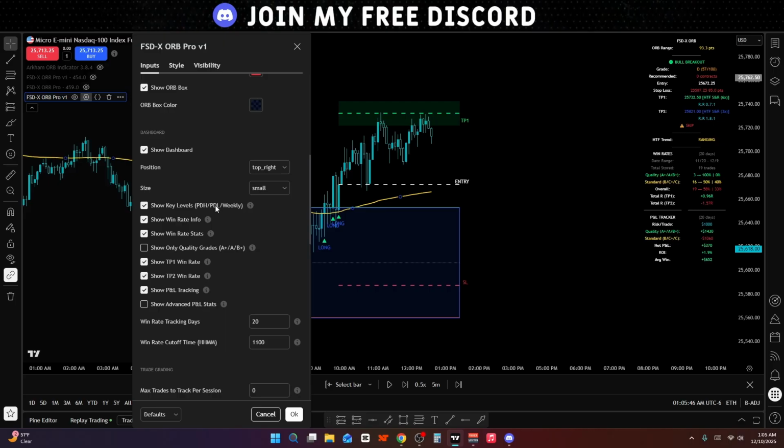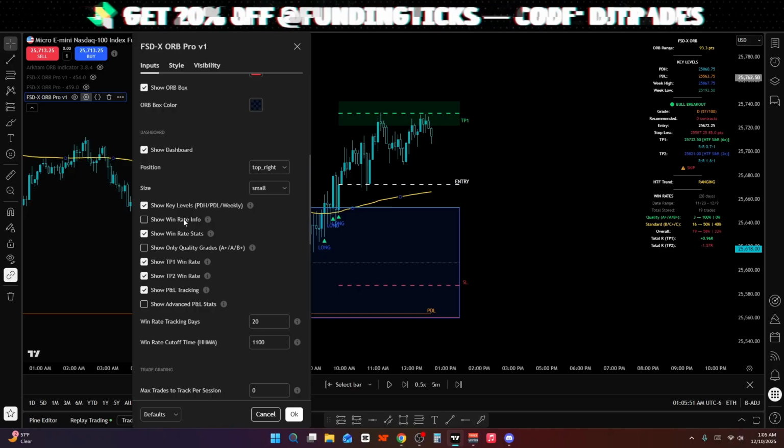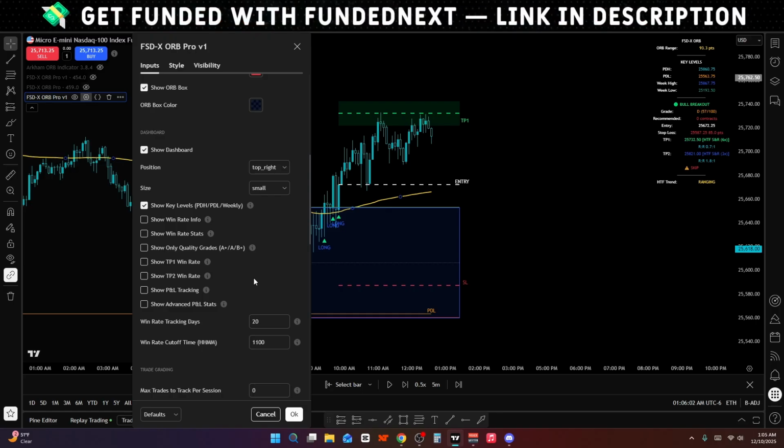It can show key levels. It will show you your win rate. Let me just turn these all off. Kind of do them in order. So for these, there is an order that they can go in.